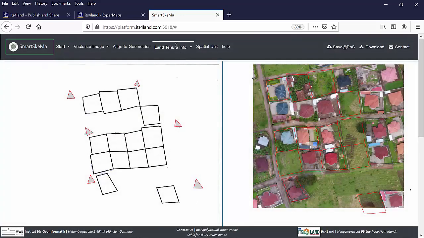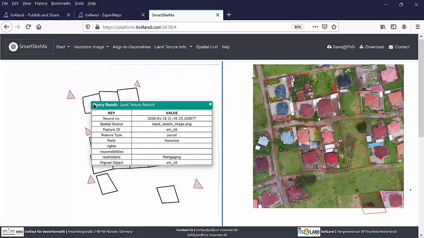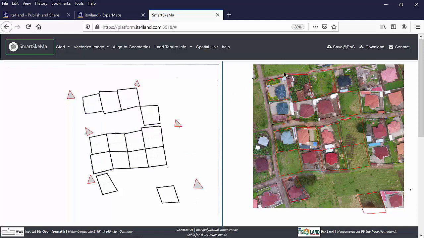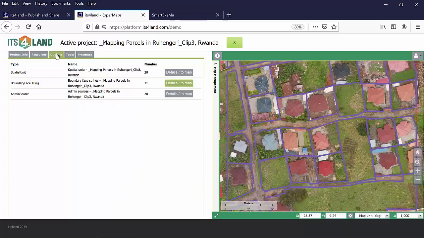You can now query the land tenure information by clicking on any of the parcels. Through the alignment, it is automatically connected to the georeferenced spatial unit on top of the author photo. After having saved all land tenure information in Smart Schema, you can save it as an admin source document to Publish and Share. Now the data is saved to Publish and Share, and you can see the output in the Output tab.